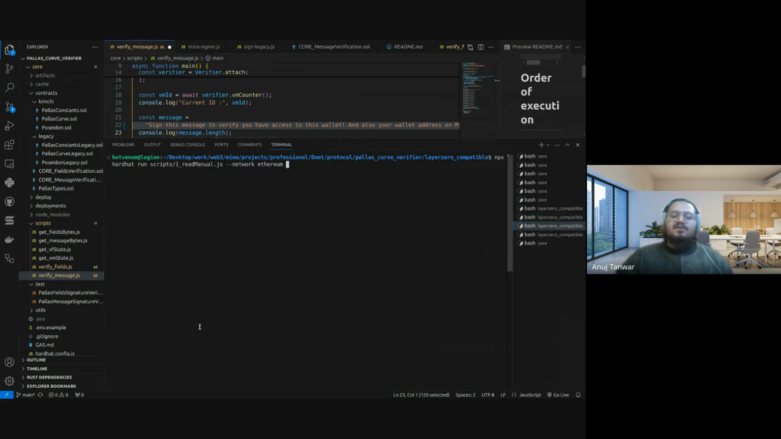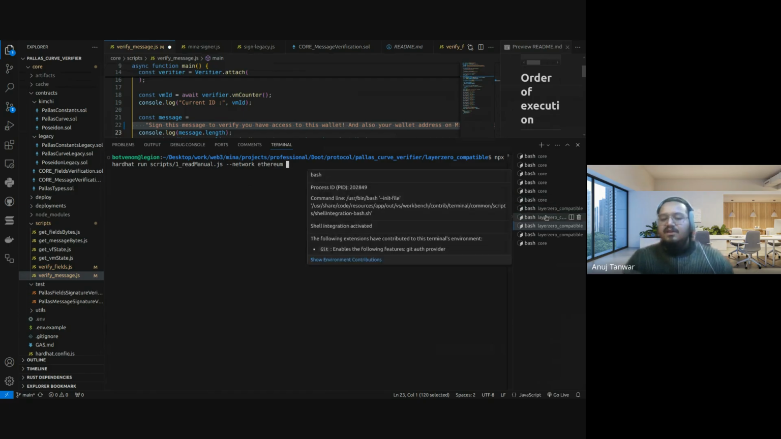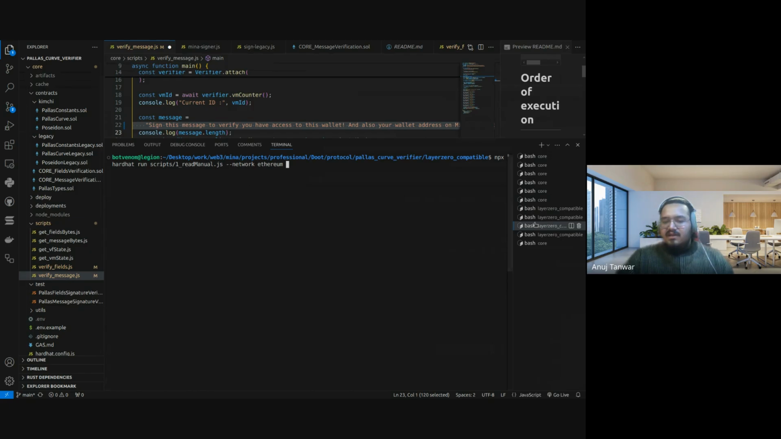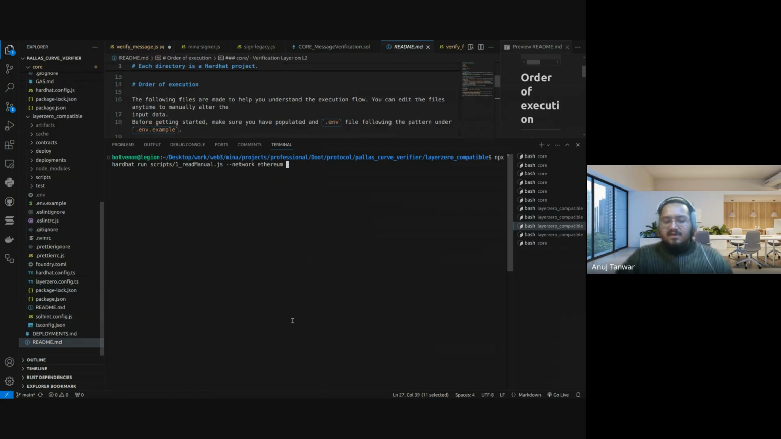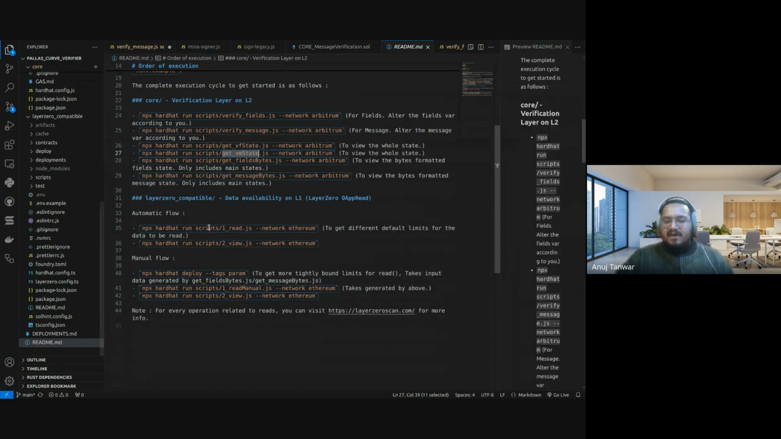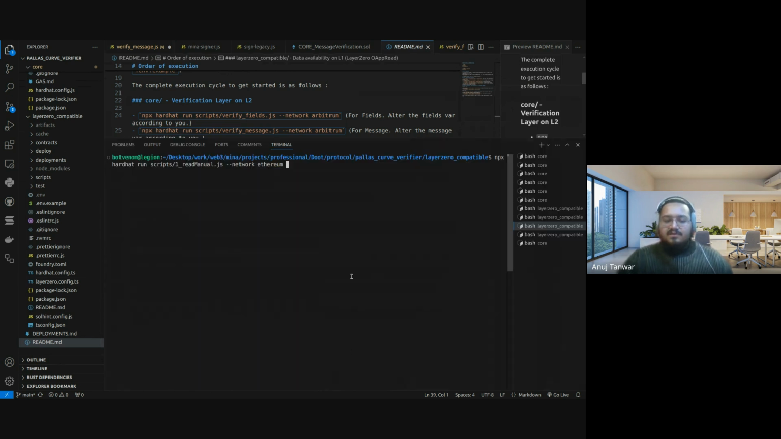So how a person would go about it is you follow all the steps on Arbitrum, and after that you move on to this stage to bring that Arbitrum data over to Ethereum. We'll be using the read manual. There are two ways a person can go about reading the state on Ethereum. One is the automatic way, simply named read, and the other is read manual. The difference between these methods is mentioned in this README file: we have the automatic flow and the manual flow. I'll give you a quick rundown after I've shown you how it works.